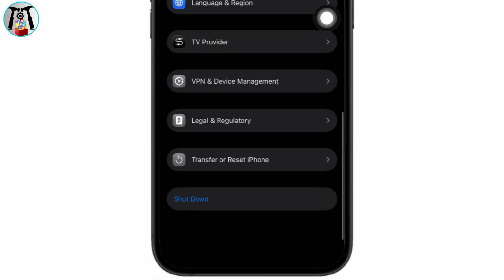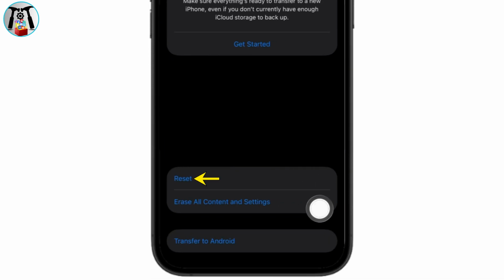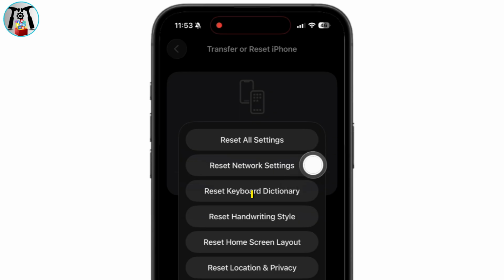Next, head back. Scroll down and click on the option transfer or reset iPhone. Click on reset. Click on reset network settings and complete the process. And that's it. By following these steps, you will be able to fix Life360 network error on mobile data.